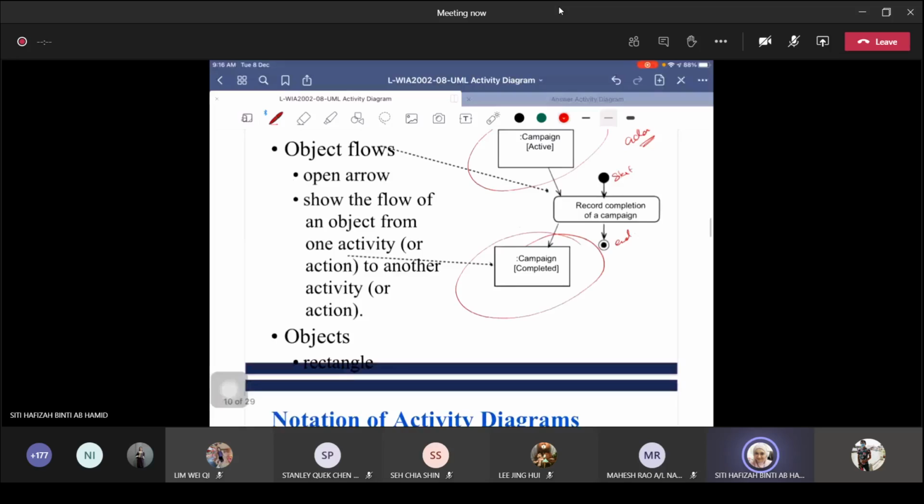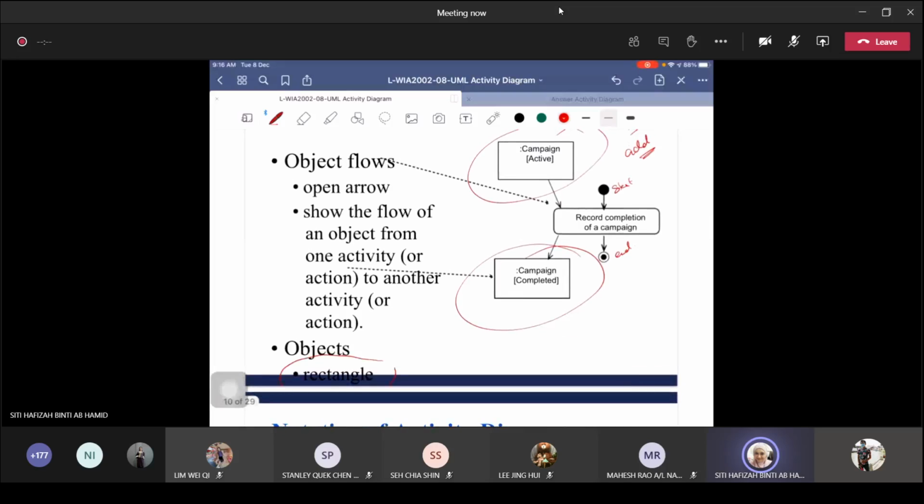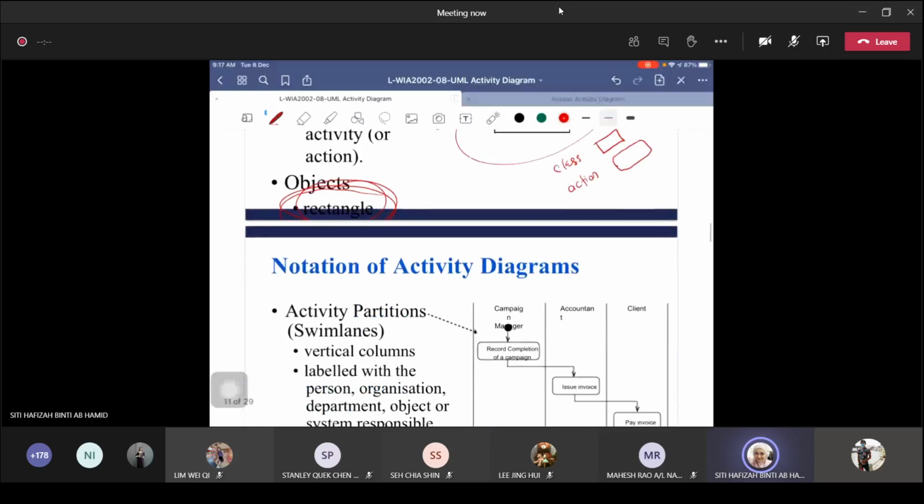And then the object is in the rectangle. See? Object is always in a rectangle. So that is why this one should be rounded. If not, then we as designers get confused whether you're talking about a class or an action. A class is always a normal rectangle. An action must use a rounded one. Okay? I don't want to repeat this. Please do not make this silly mistake. It's a very straightforward notation.